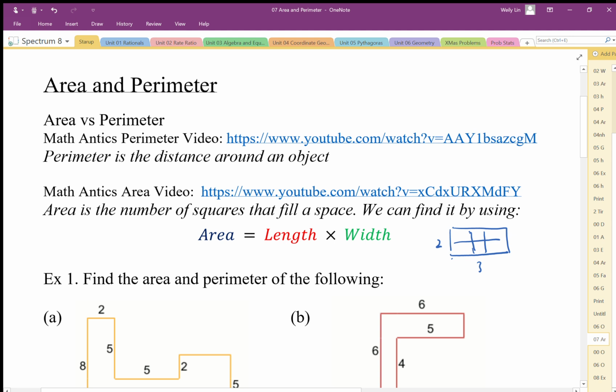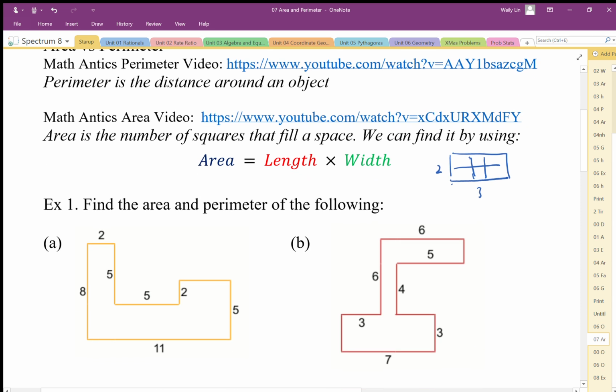Perimeter, on the other hand, is when you unwrap the outside and lay it in a straight line. It's a one-dimensional quantity, so perimeter is measured in a line. Area is measured in squares. Make sure that you watch the two videos that talk about perimeter, which we've defined here as the distance around the object, and area, which is the number of squares that fill a space. We find that with length times width. That length times width model is very useful, and we use it a lot in math.